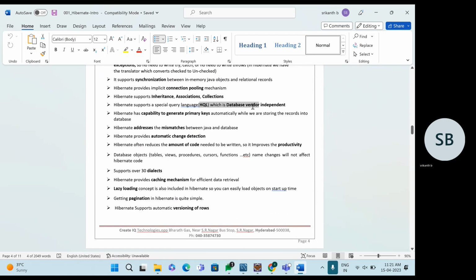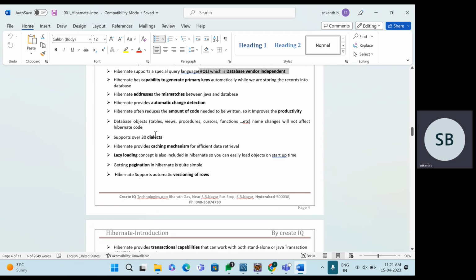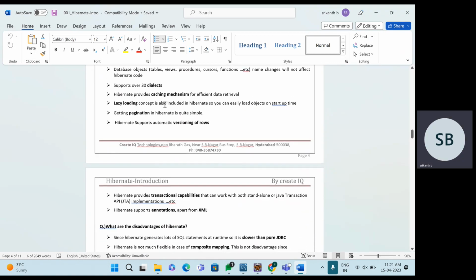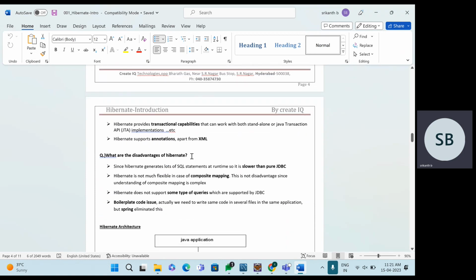And another feature called HQL, Hibernate Query Language. Criteria and named queries, native SQL queries. These are all Hibernate features. So read all these advantages of Hibernate. Now coming to our code.